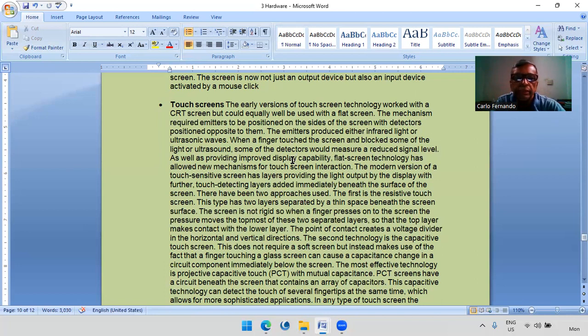Flat screen technology has allowed new mechanisms for touchscreen interaction. So, unlike the CRT, now the flat screen. The modern version of a touch-sensitive screen has layers providing the light output by the display, with further touch detecting layers added immediately beneath the surface of the screen. So beneath the surface of the screen, there are the detectors. There have been two approaches used.